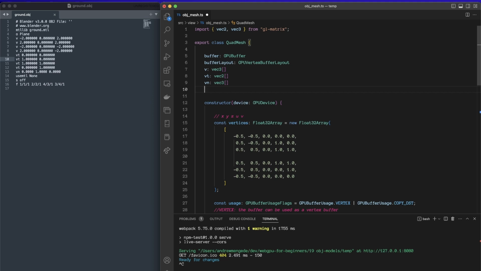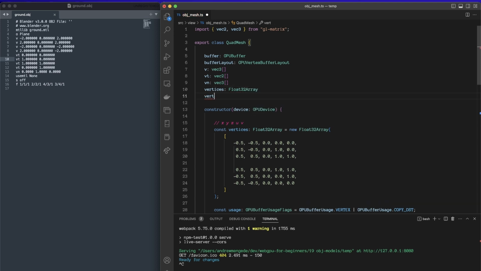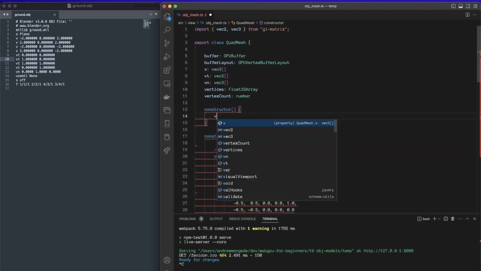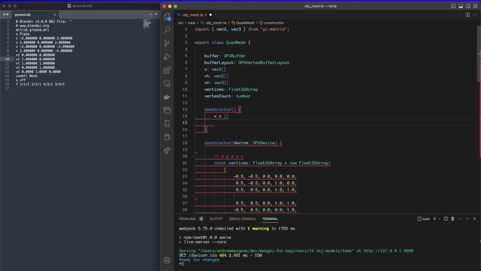Okay, so if we look down here, we have this vertices is a float32 array. So let's store one of those as well, and we'll build it up as we go. So I have vertices, that will be a float32 array. And also I'm going to keep track of the vertex count. Okay, now the constructor will be incredibly simple. For the constructor, I will literally almost do nothing. Maybe just set some of these to empty arrays.